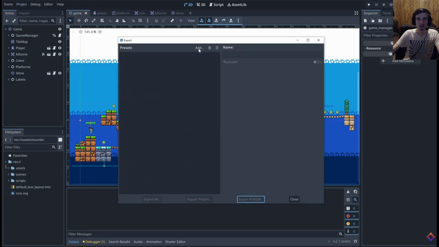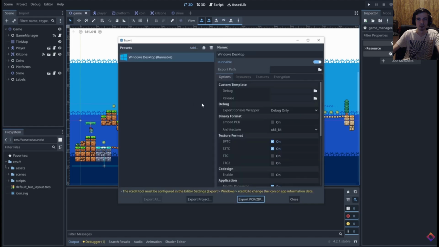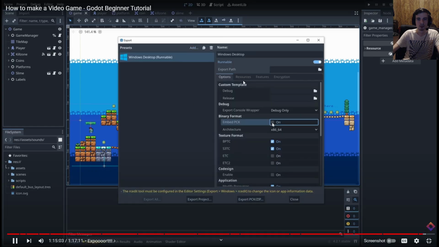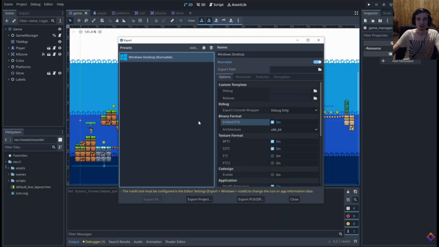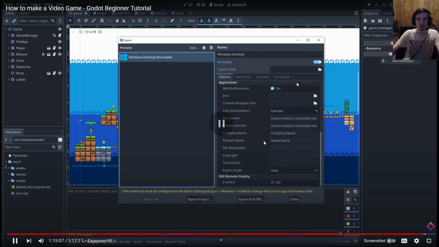In this window, we'll add a build platform, so let's go Add, Windows Desktop. We'll enable Embed PCK, which will export it into a single file. Then we scroll down.